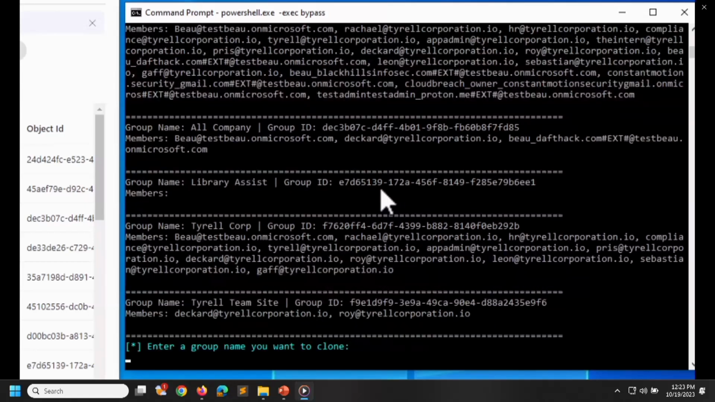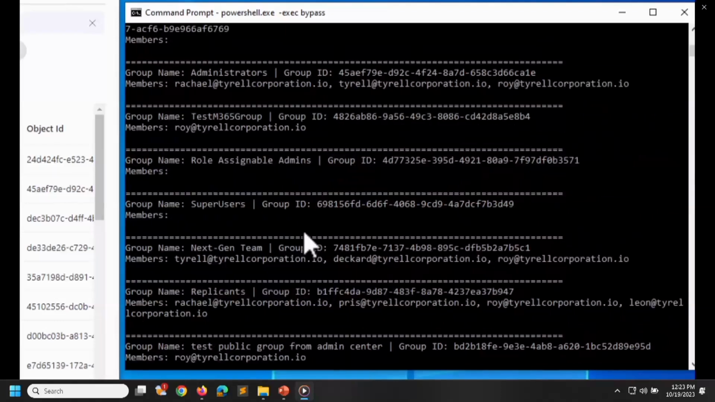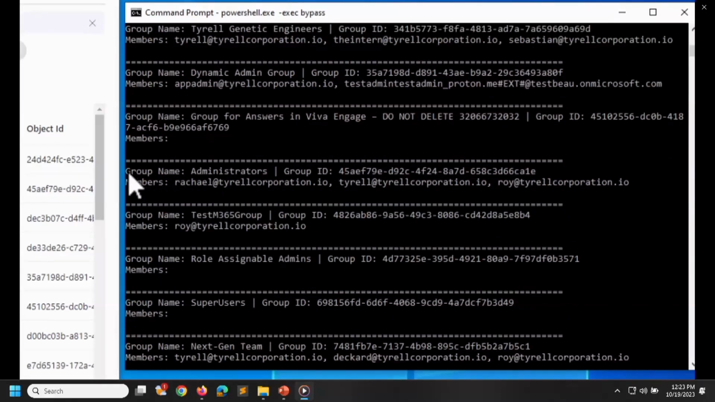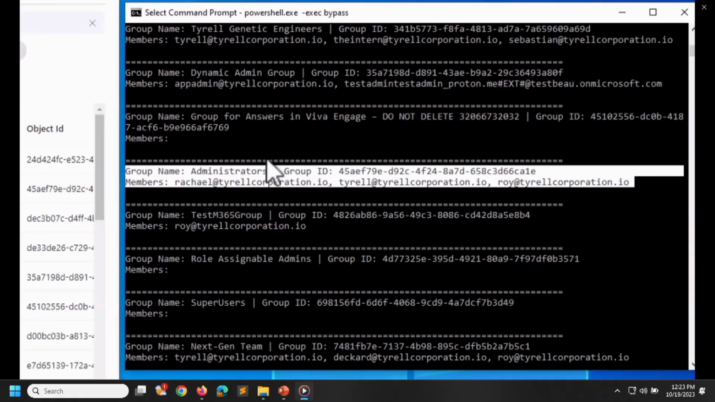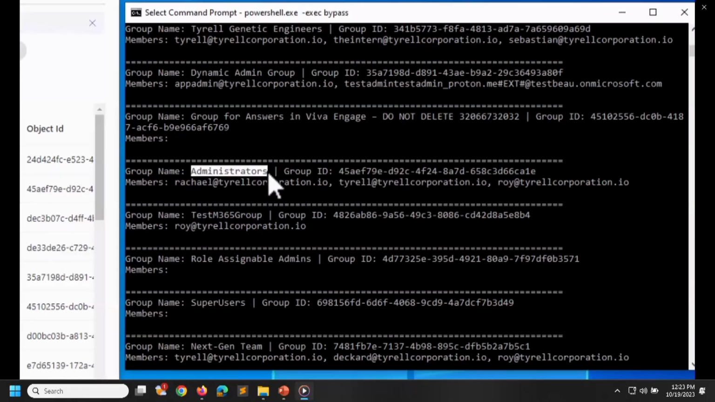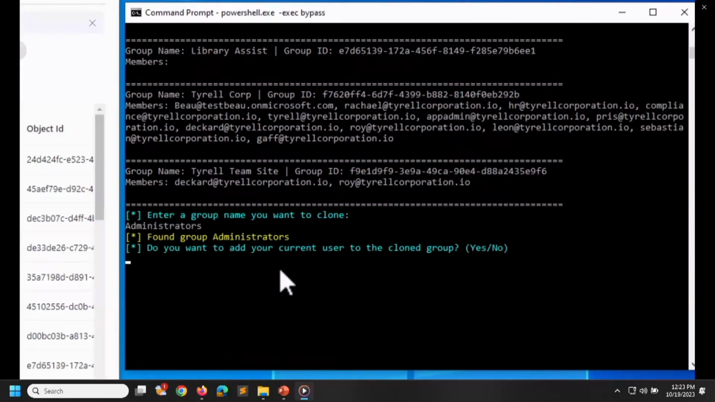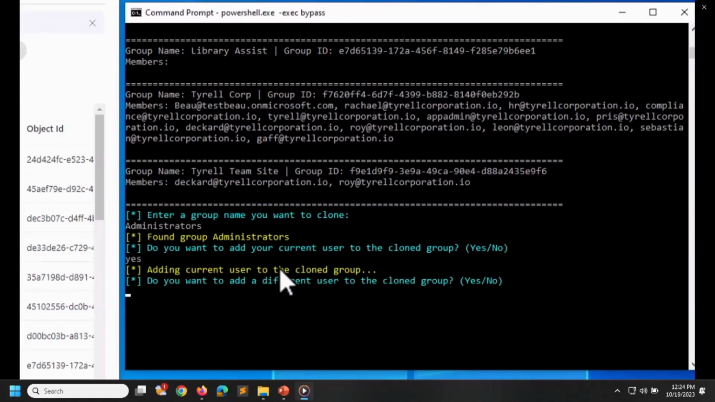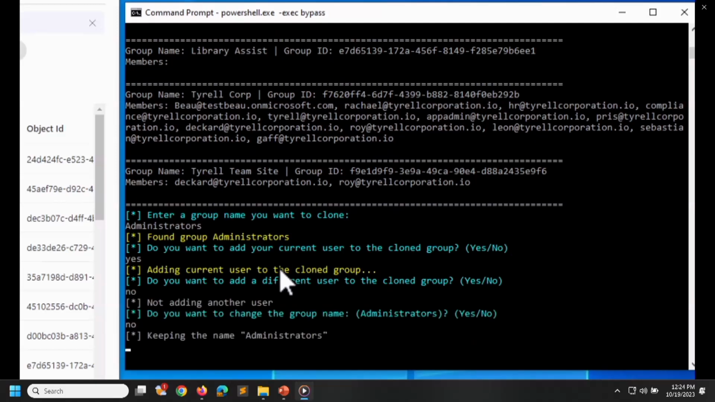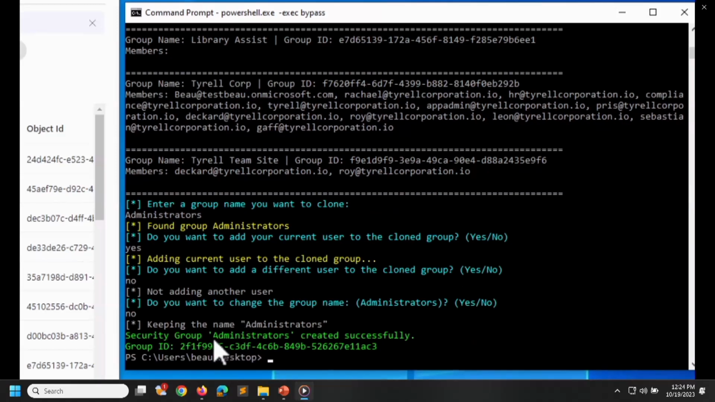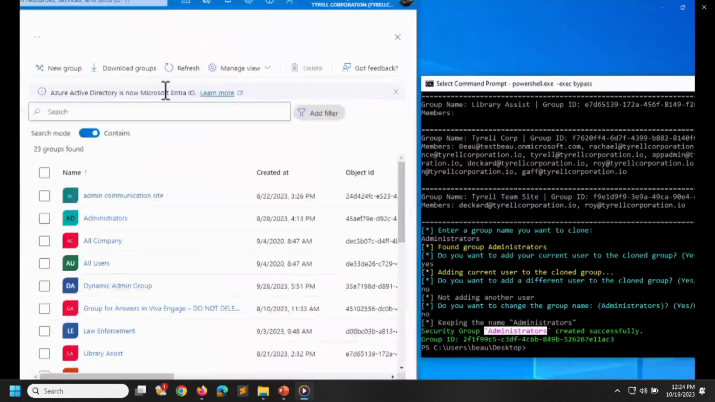And it'll ask you, enter the group name you want to clone. In this case, like I said, we're going to clone the administrators group. It currently only has 3 members, Rachel, Tyrell, and Roy. So we're going to copy that name, paste it in, and it found group administrators. Do you want to add your current user to the clone group? Yes. Do we want to add other users? You could if you wanted to. Like, let's say you wanted to add a guest user, you could. And then finally, it creates a group.